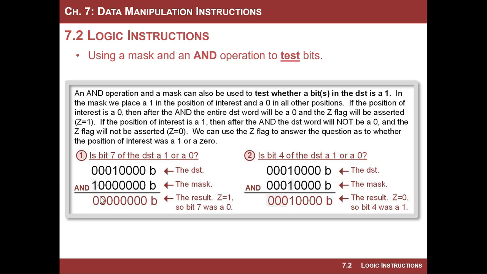And what I really care about is the 7th position. Is this a 0 or a 1? Well, since the destination was a 0 here, when I ANDed it with a 1, I got a 0 here. And notice that the Z flag was asserted. That means, is bit 7 of the destination a 1 or a 0? I can say that it was a 0 because when I ANDed it with this mask, the Z flag was asserted. So I can actually tell what the value is.